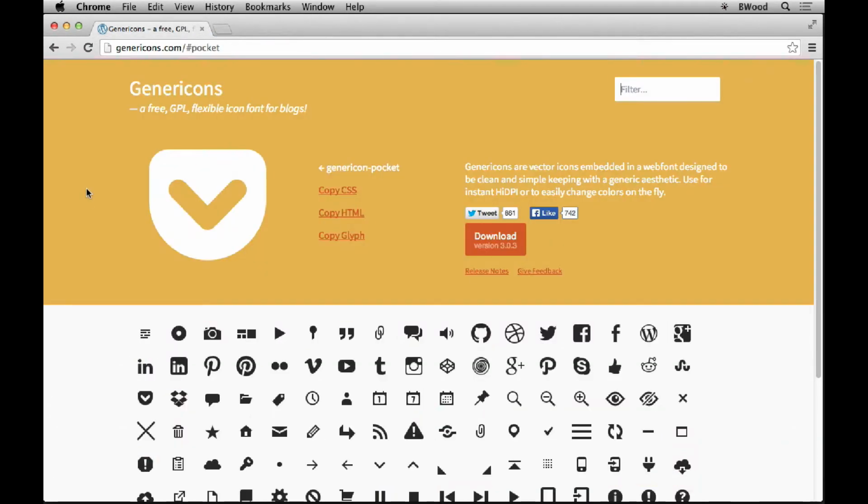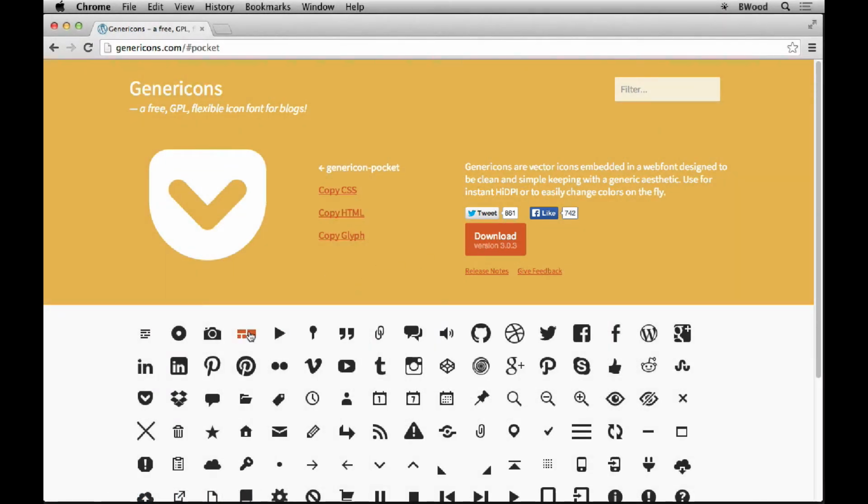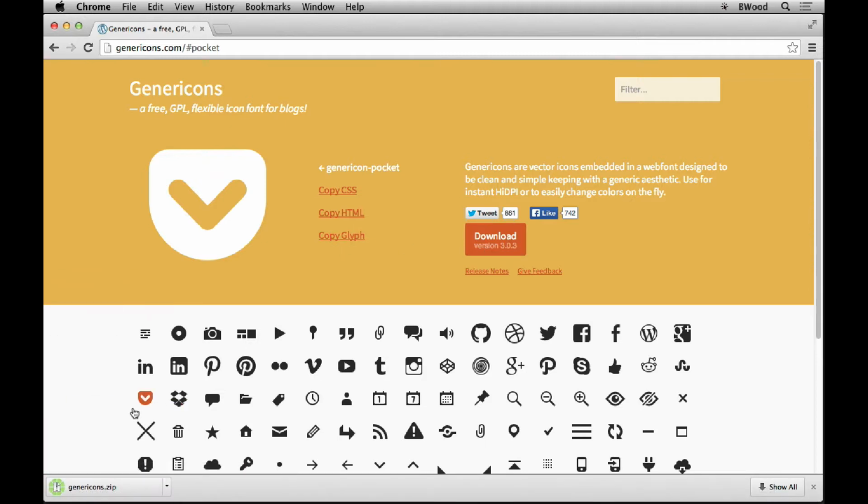Okay. What I want you to do is go to Genericons website, and you'll see that we have copy CSS, and we've got all kinds of stuff we can work with here. Just come over here, click on download. Should download it for you, hopefully. Maybe. Oh, there we go.